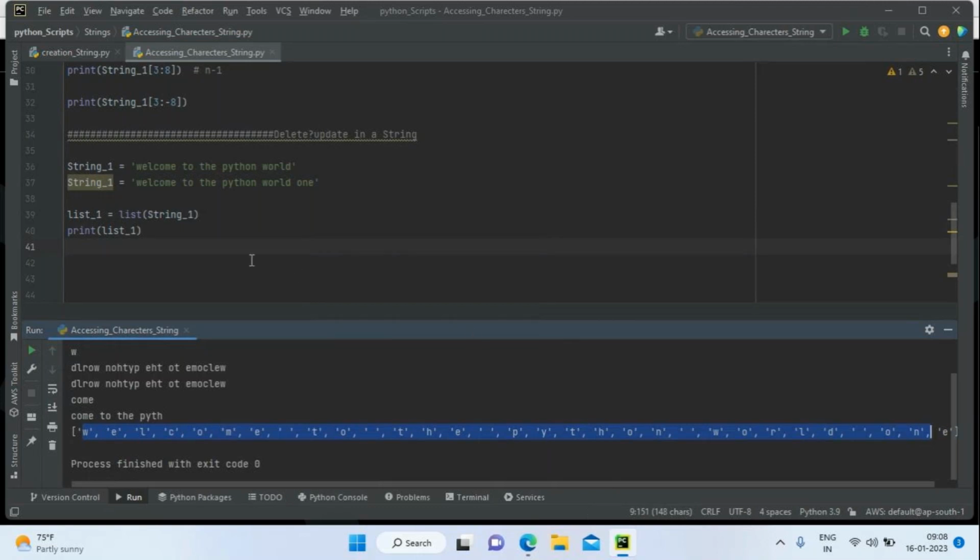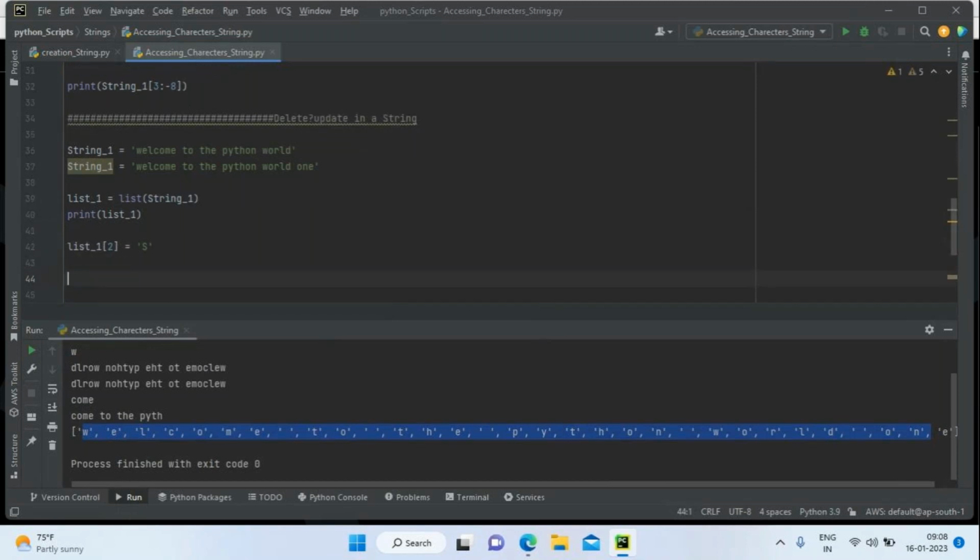Now, okay, let it be. Now let's see list_1, in the second character position, I'm going to update one character. Second character means W is 0, E is 1, instead of L I'm going to make it as yes. Is it possible? No, it's not possible. Let's see what it's going to do.